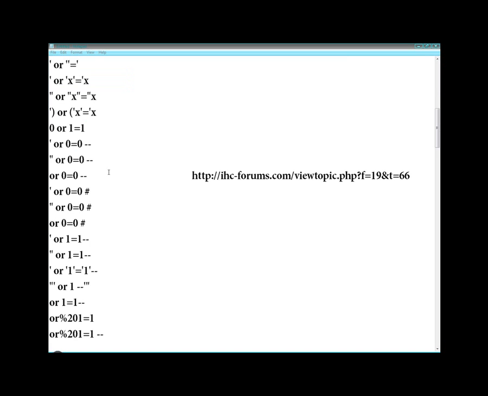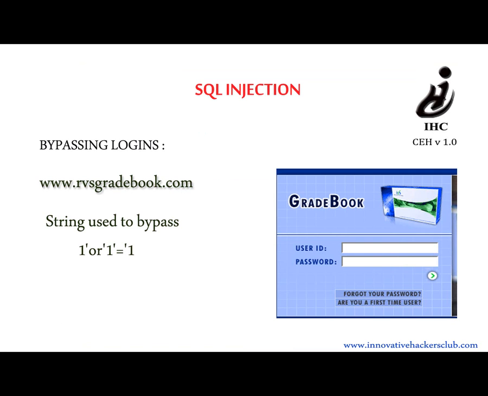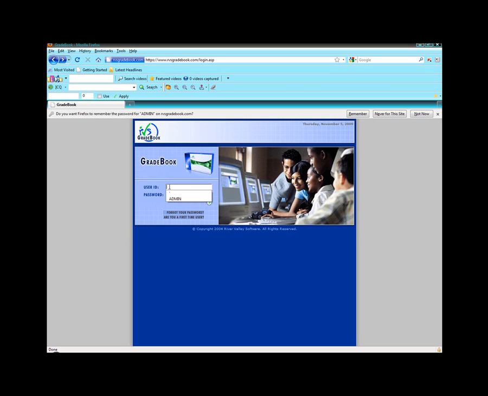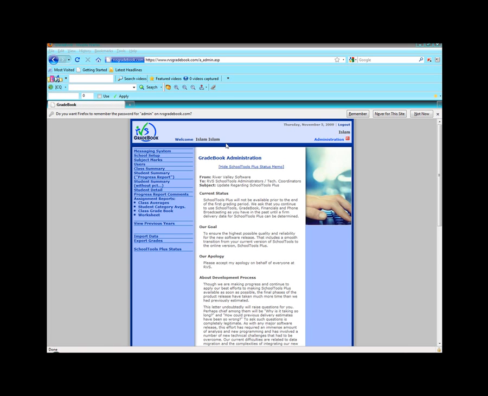There are many SQL strings used to bypass the login prompt. To find these strings, open ihc-forums.com and view the strings. Here is the list of strings used to bypass the login prompt. So we should try all the strings to bypass the login prompt. For this demo, I am using 1 or 1 equals 1 to bypass the login prompt. In the user ID section, enter the username as admin and the password as the string and hit enter. Now we have successfully logged in as administrator. In this way we can bypass the login prompt by using SQL string injection.